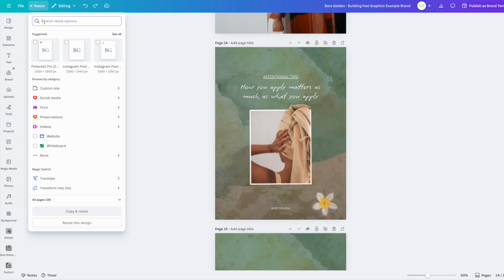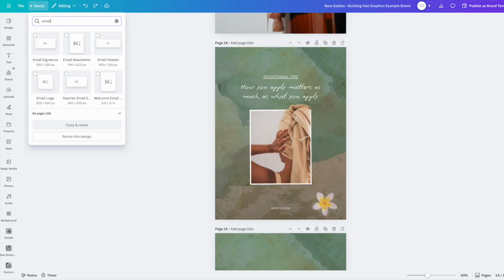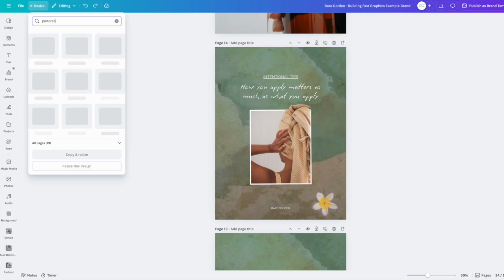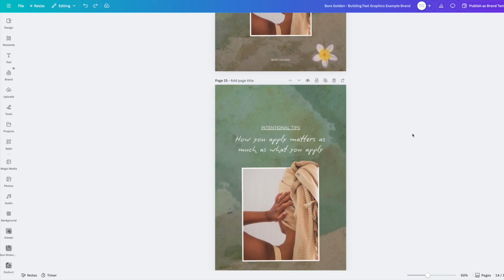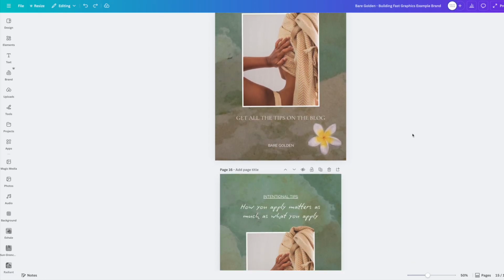Then use Canva's resize tool to instantly adapt one design into all the sizes that you need so that you're marketing your content across all your platforms. Why reinvent the wheel when you can spin one graphic into 3?